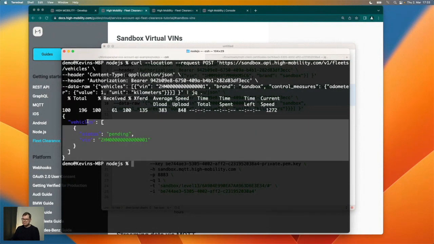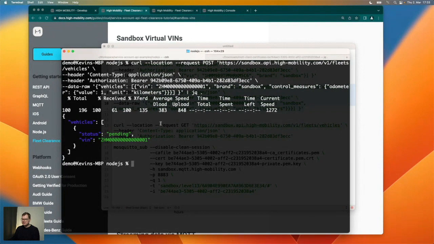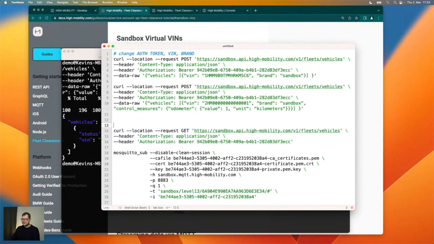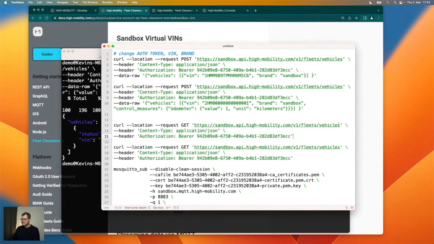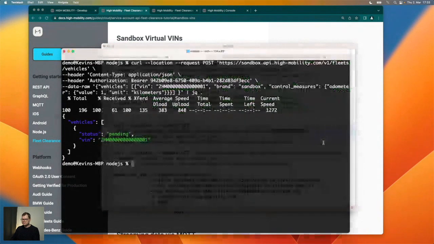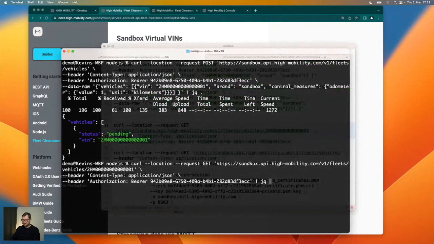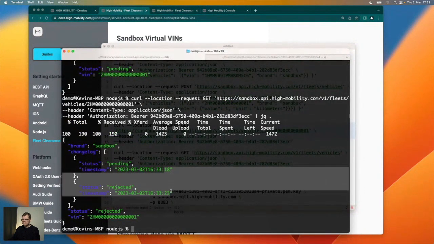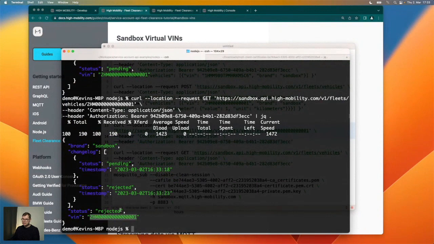As usual, we get the pending state first because it tries to activate it. We can also get the status of a specific vehicle. So I can follow along here and just pass in the VIN and get the status for that car. Yeah, it got rejected. So after 5 seconds, it got rejected, so it didn't work out.